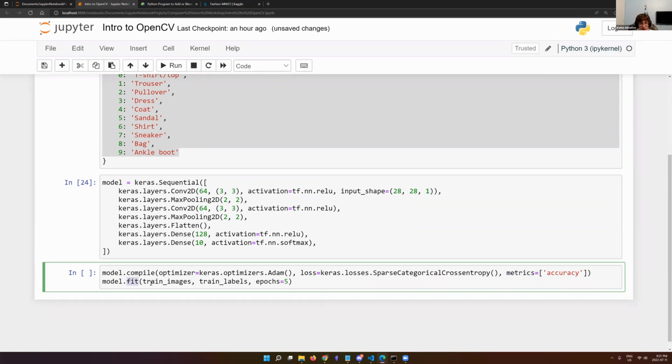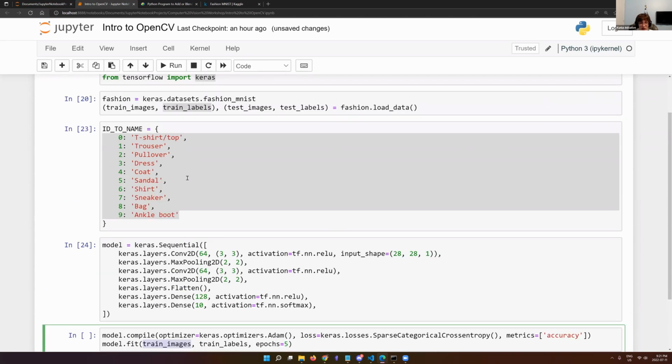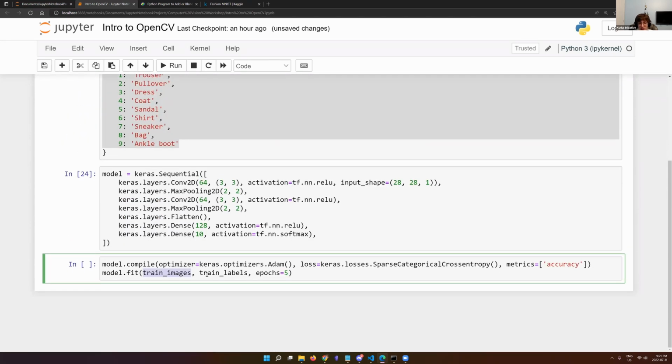Then we're going to fit our model with our current training data. We have to specify those: the training images, the labels, and how many epochs, so how many runs we want it to train. We specify 5 here. This is arbitrary. It might be better, might be worse, depending on what you want to do. Okay, that's great. So let's try to run this and see.